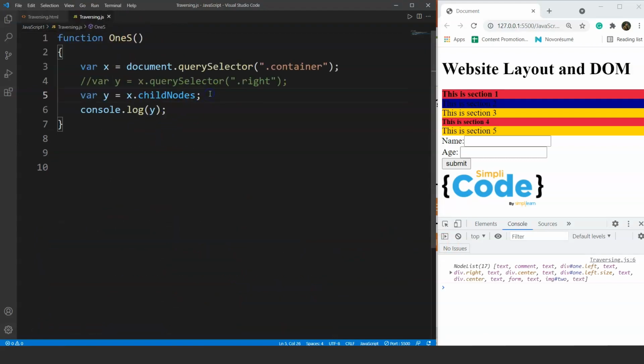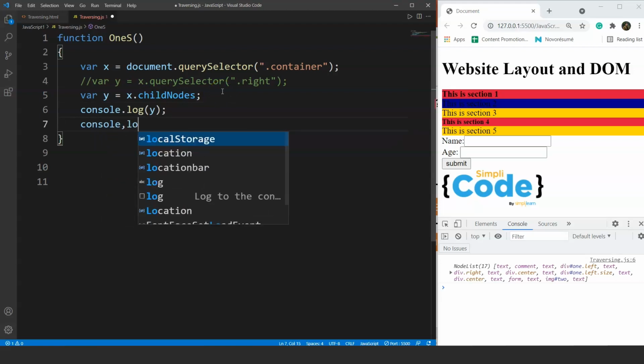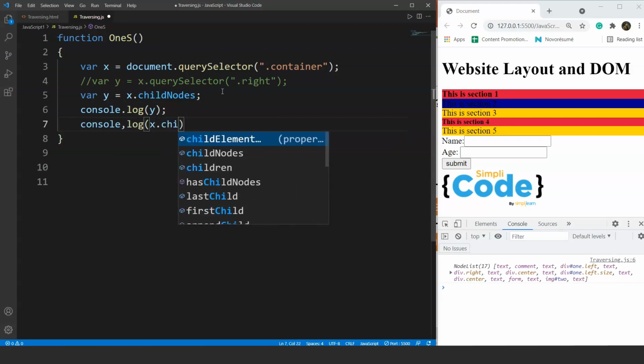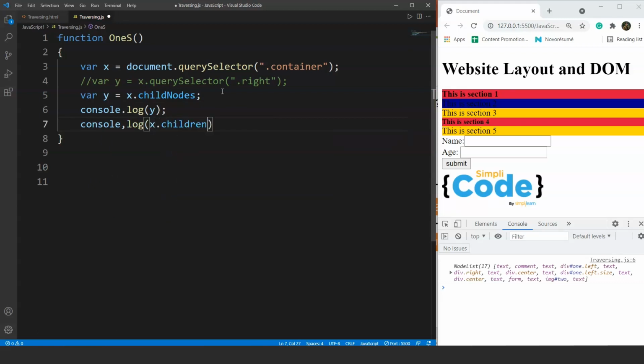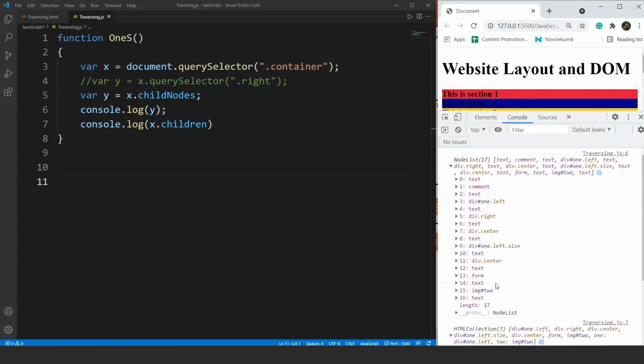If we want to compare them side by side, we'll write console.log and print x.children. Save it, and here you can see we have a node list of 17 elements and an HTML collection of 7 elements. The difference is that the children property focuses on elements only, whereas the child nodes property will print everything inside a node.